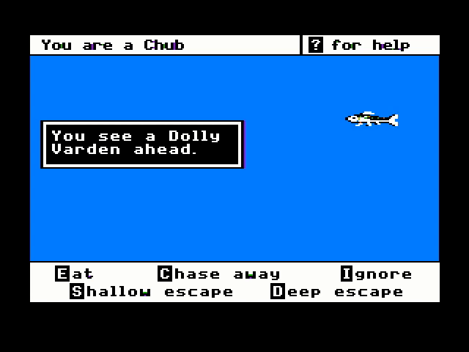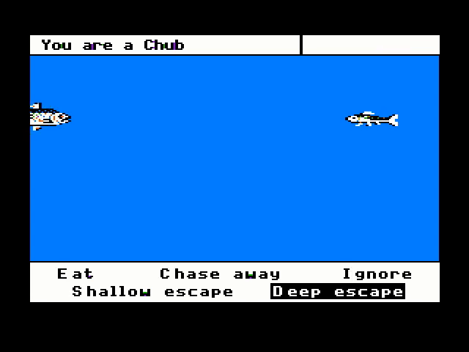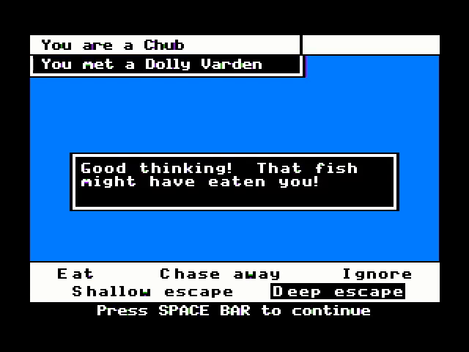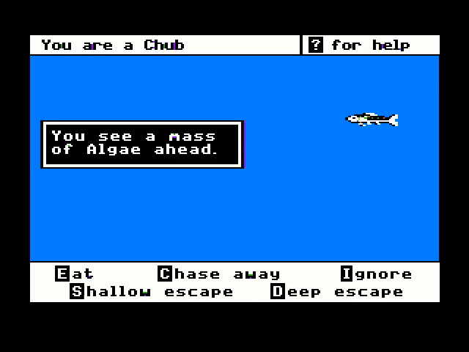I think that's another type of fish, so I'm gonna try making a deep escape here. Swim! Good thinking. That fish might have eaten you. Yeah, everything will eat me if I'm a frickin' stupid chub.